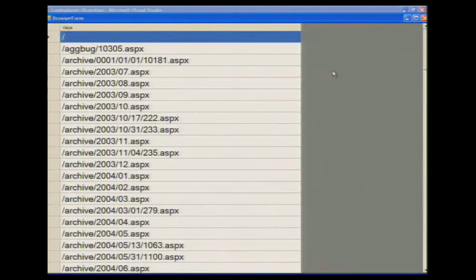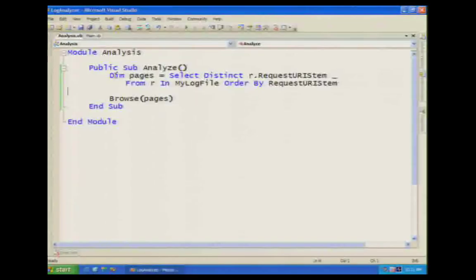And now I've got a sorted list of just the distinct pages that have been hit. Now, of course, normally, if I had been writing this without language integrated query, this would have been another 20, 30, 40 lines. I would still be typing as I was standing here in front of you. So this shows just a little bit of the power.